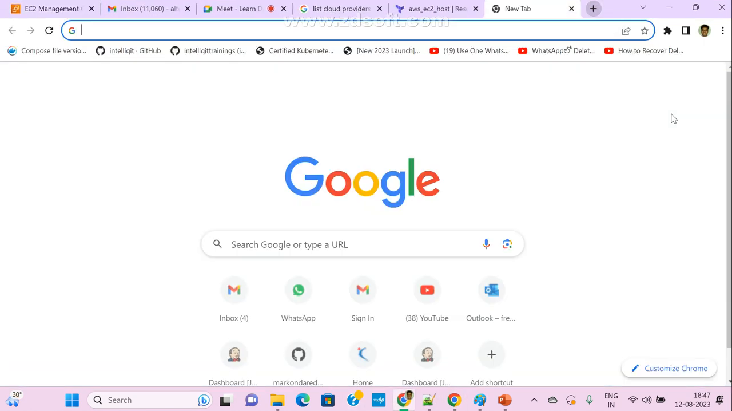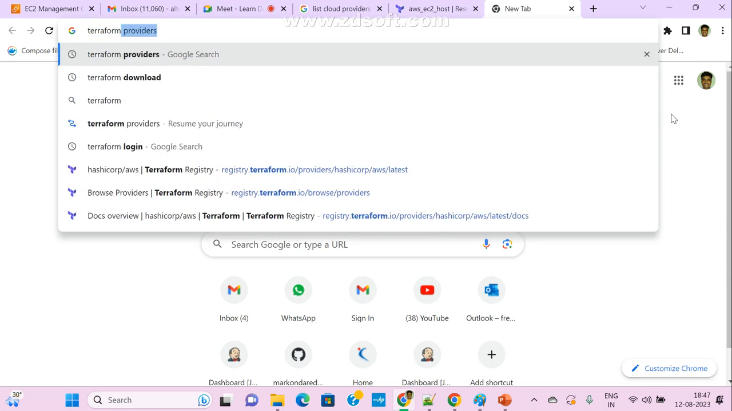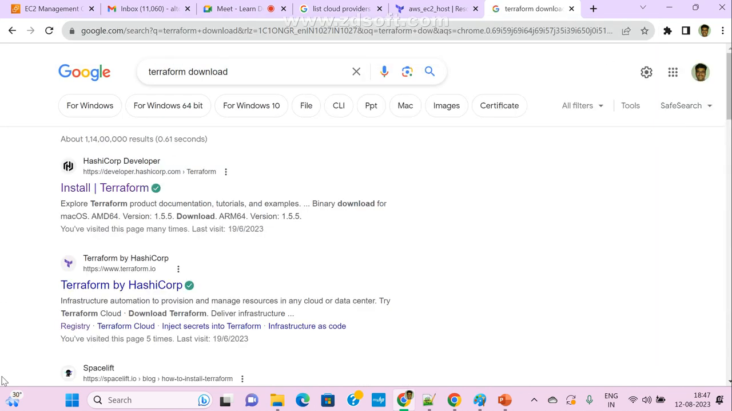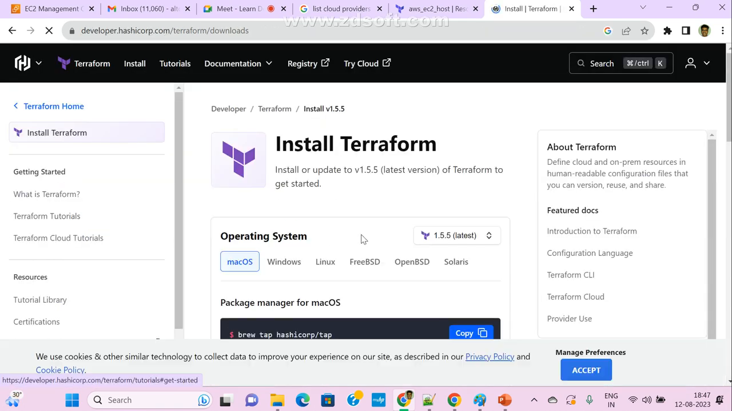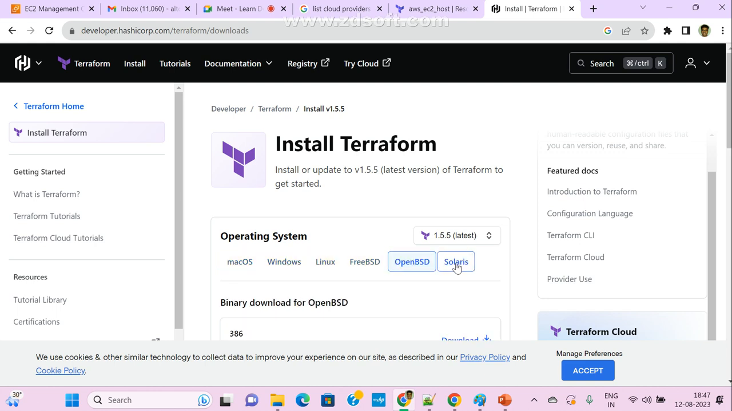If you go to the browser, just type Terraform download. If you click on Terraform download, see here, this is developed by HashiCorp, and if you click on this one, there are many flavors available. I hope everyone knows how to install Java, how to install things. Same way, if you come to Google, just type Terraform download. See here, install Terraform. It depends on your operating system. These are the many operating systems, whether you want to install on macOS or Windows or Linux or FreeBSD or OpenBSD.